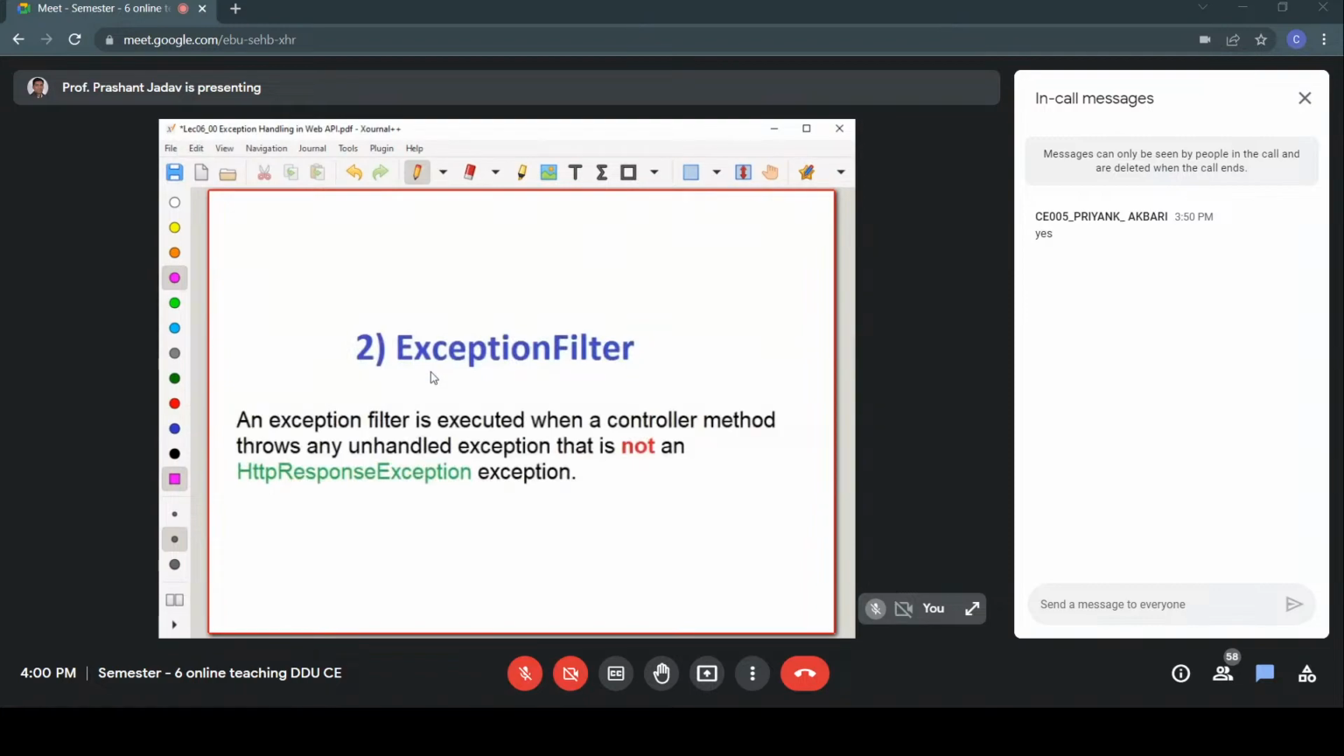Second way is to use the exception filter. Like I told you, you can use it similar to the action filter. You can apply it at the action level, controller level, or globally. And then whenever an exception occurs inside that action or any of the action methods of the controller, our exception filter will be executed.